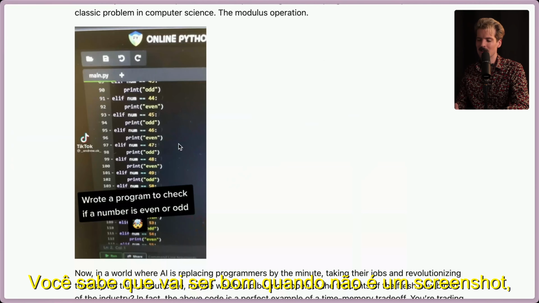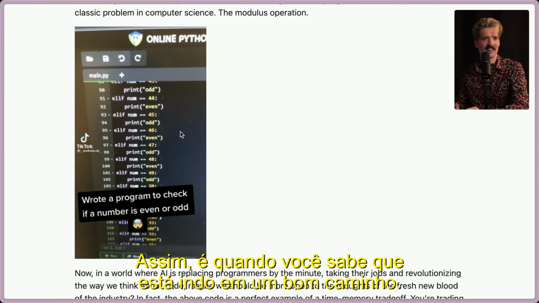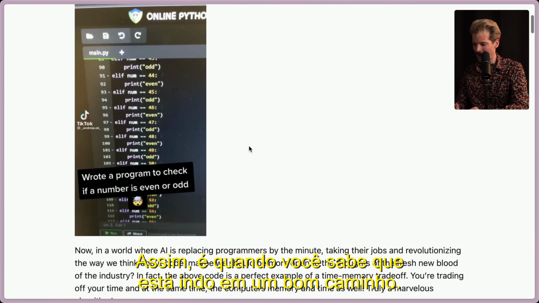Criticizing the fresh programmer's attempt to solve a classic problem in computer science, the modulus operation. You know it's going to be good when it's not a screenshot, it's a picture or like a moment from TikTok like that. That's when you know we're going down a good path.